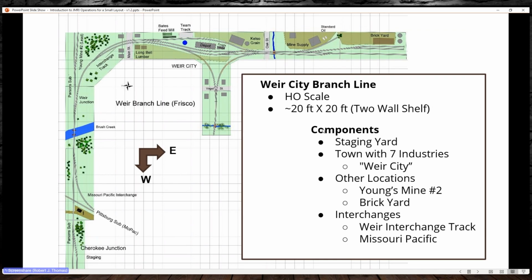And so some of the components that are here, we have a staging yard, a town with 7 industries, a couple of other locations that we want to assign operations to, including Young's Mine up here in the top left-hand corner, which represents a mine, the lead to the mine as a siding or a spur. And then there are 2 interchanges. There's an interchange that is with the Missouri Pacific midway here on the left. And then there is an interchange track within Weir itself to park cars here on the corner.